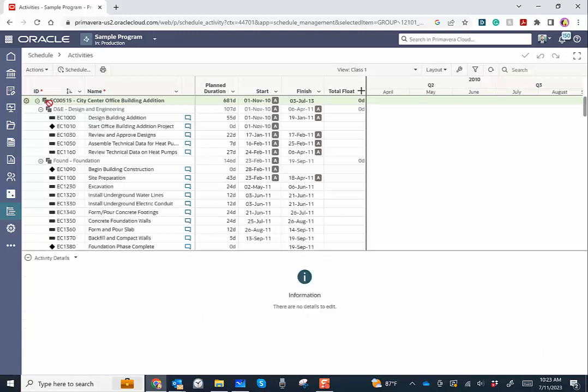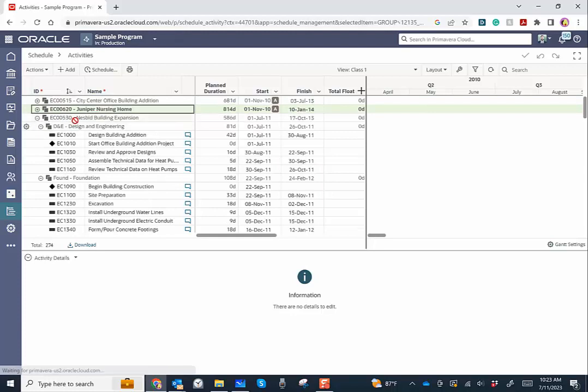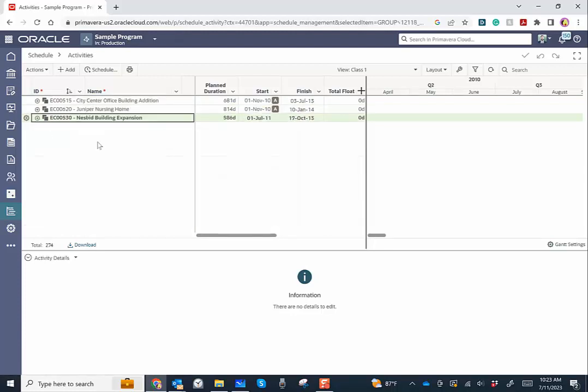And here we go. Here's the City Center Office Building Addition project. I can collapse that. Here's the Juniper Nursing Home. I'm going to collapse that. And then here's the Nesbitt Building Expansion. I can collapse that. And if I wanted to link them together, I can easily do that.